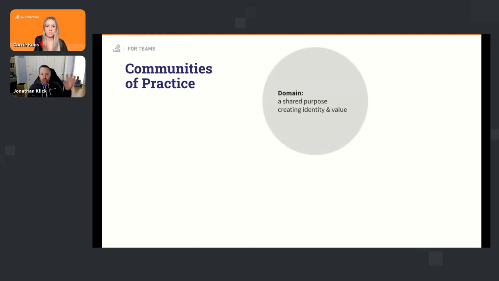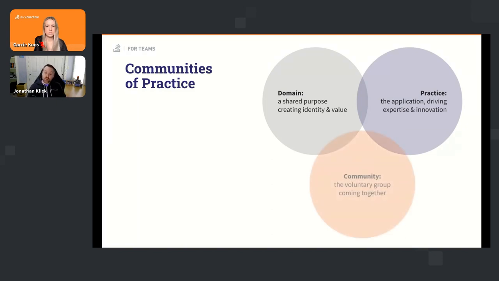So one part was the domain. You would imagine this is a central component: the idea that this group has a shared interest, like a skill, a project, an identity that creates value and purpose for a group. Then the idea of practice, or the application of knowledge, which drives expertise and innovation. And then the idea of community, where a group of like-minded individuals choose to come together. Communities of practice lie at the intersection of all of these.